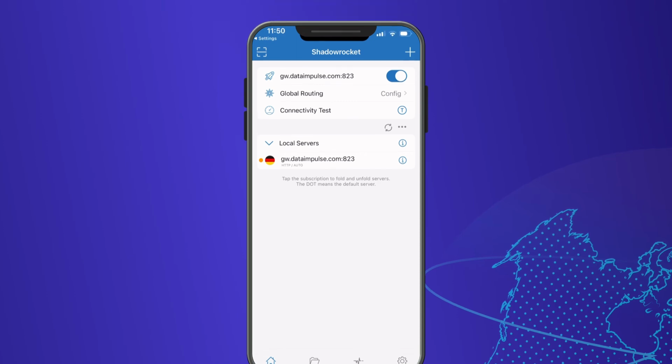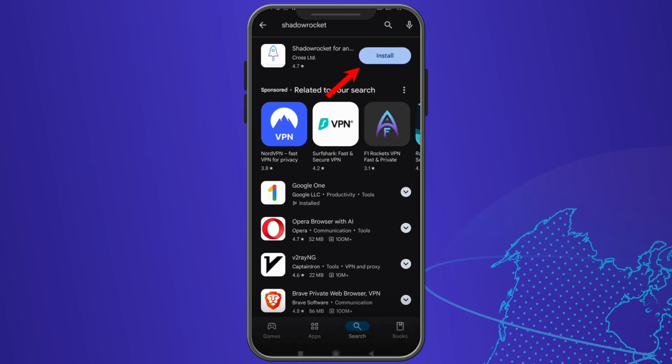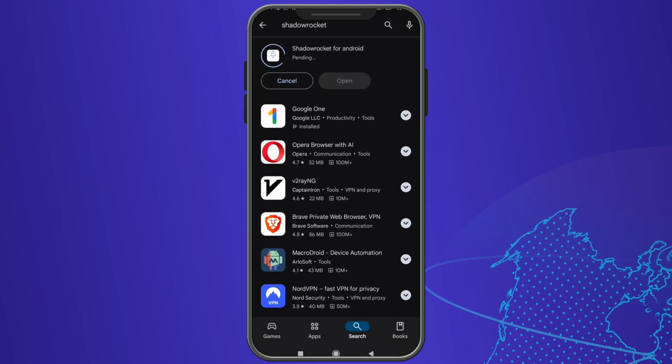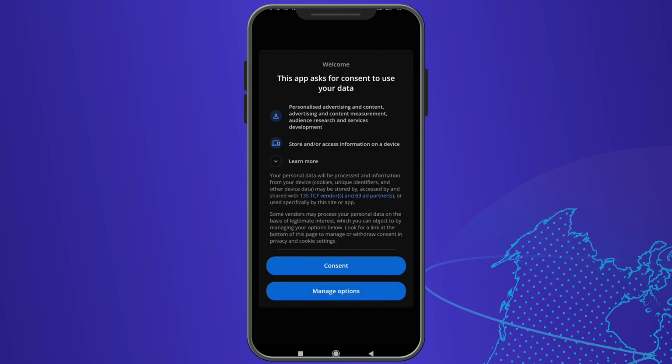Now it's time to see how to use Shadowrocket with your Android device. Pay attention to the fact that Shadowrocket supports SOCKS proxies only on Android devices. Start with downloading it from the Play Store. When you launch it for the first time, it may take several seconds to fetch nodes.